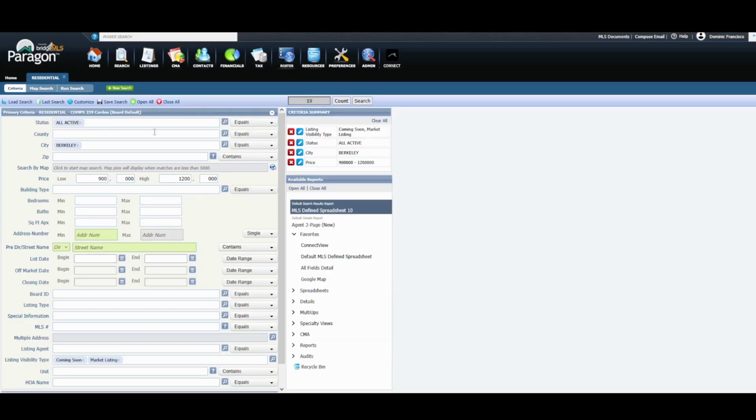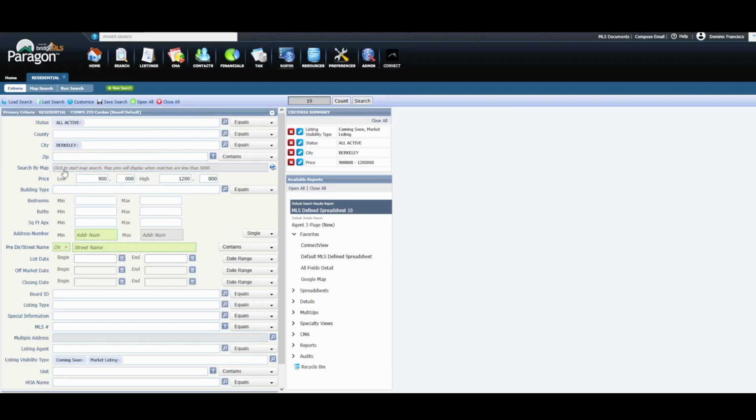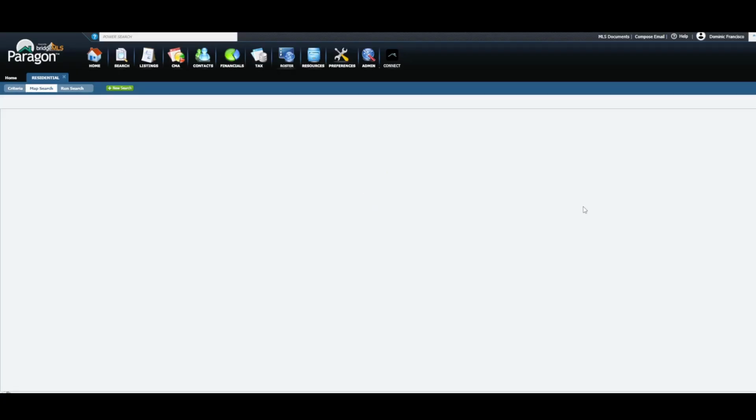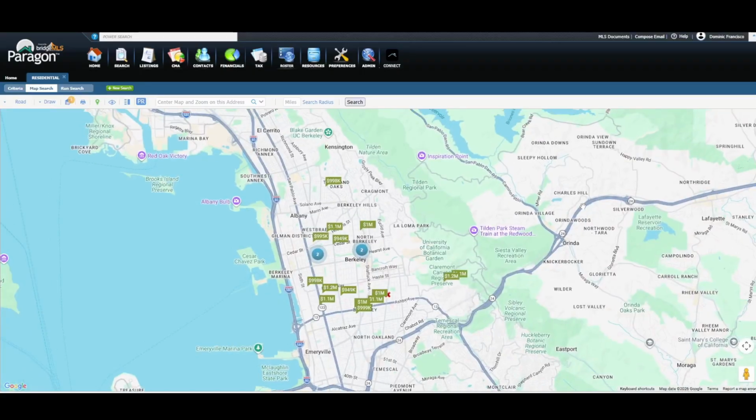I can see them plotted within a map. So if I simply click on the map search tab right here at the top of the search, or if I click anywhere within this search by map bar, either one of those will automatically plug my criteria into a map search. And when it does that, you will now see all of the 19 results plotted onto a map.